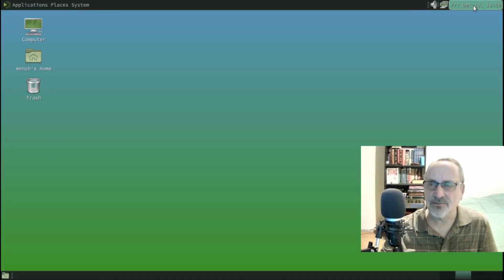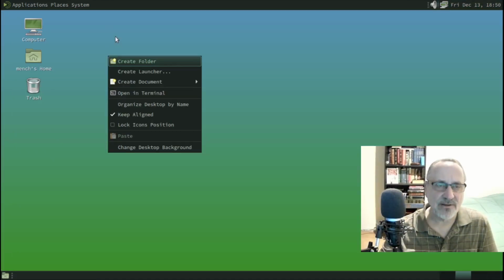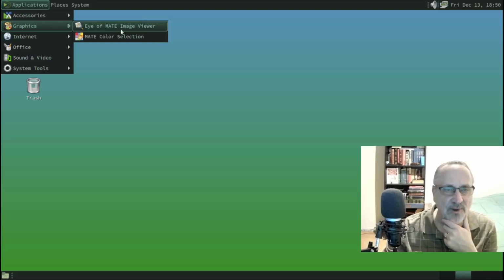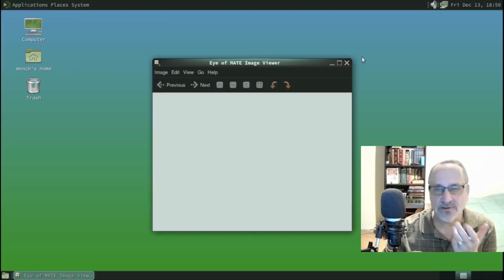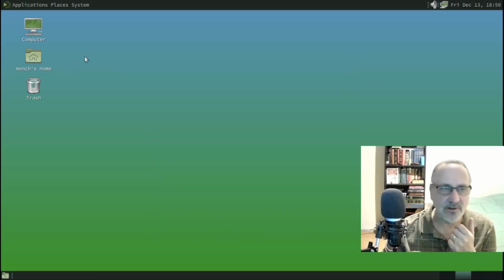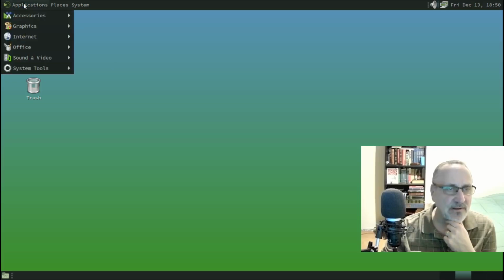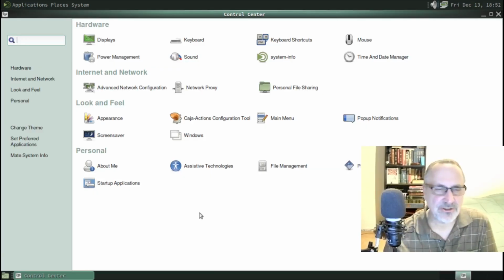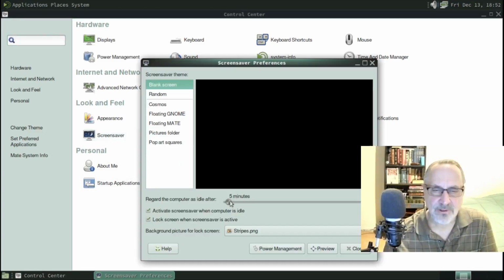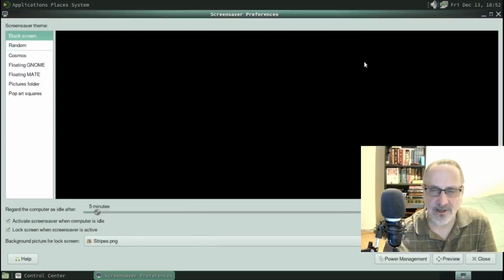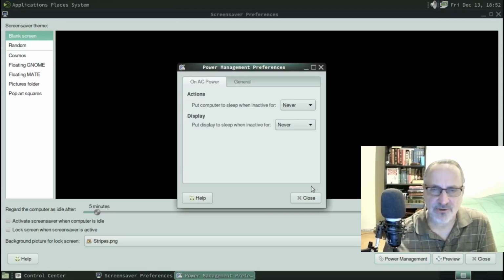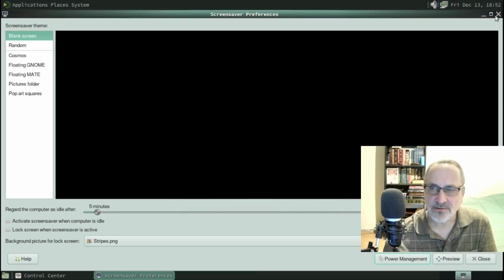Can we change this font? Let's go back here. It comes with the Mate image viewer, just for showing images and pictures and stuff. And so let's see if we can change the font. Oh, it has a screensaver here. Look at that. Can change it to 5 minutes. I don't use a screensaver though, so I'm going to turn it off. And I'm going to go into Power Manager. Oh, I have it at never and never. That's good. And let's close this.